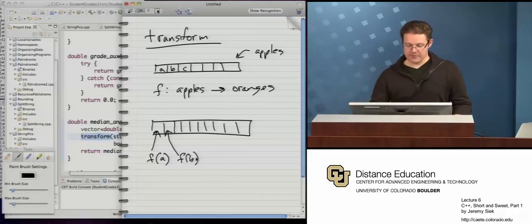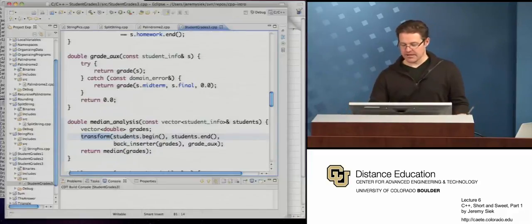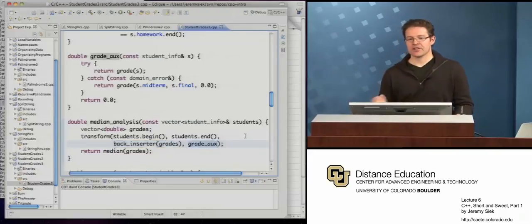Now let's think about how we can apply this to students and grades. We've got this vector of grades that we want to create. We're going to send in our sequence of students. The output is going to be a back inserter to the grades. And the function that we're going to pass in is this grade auxiliary function. All this auxiliary function does is call the grade function.